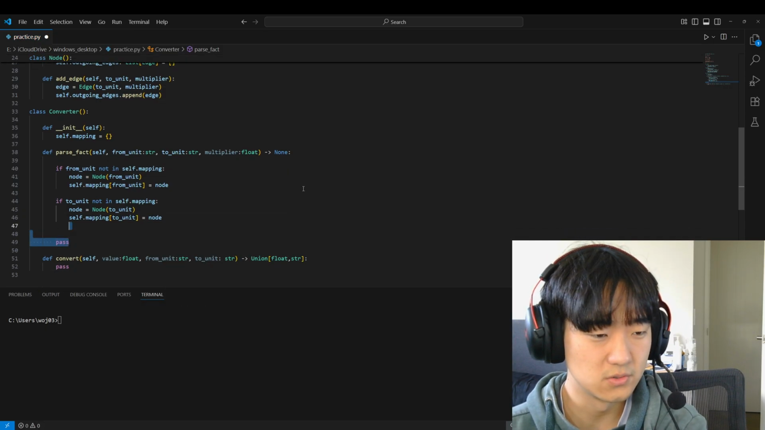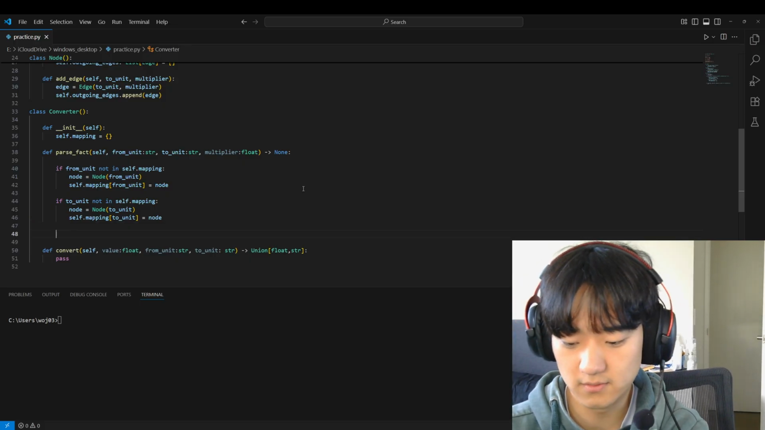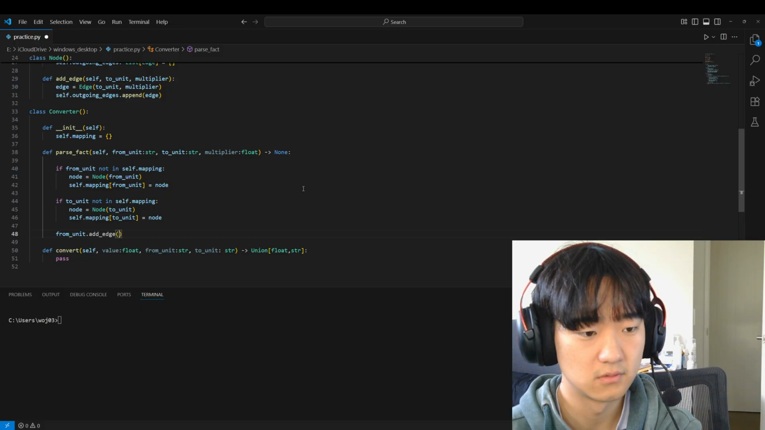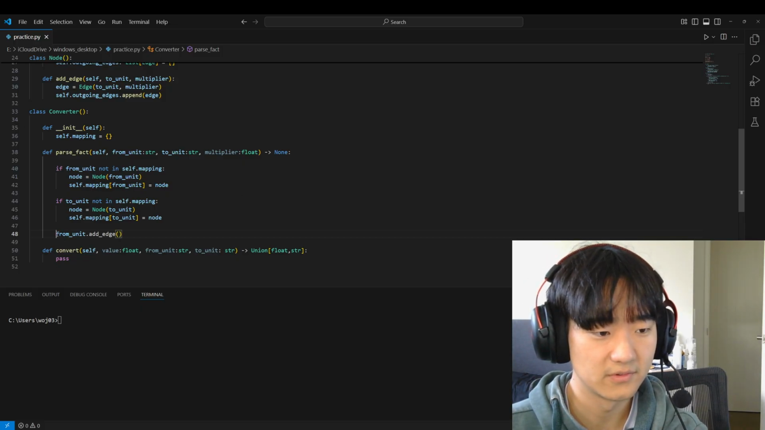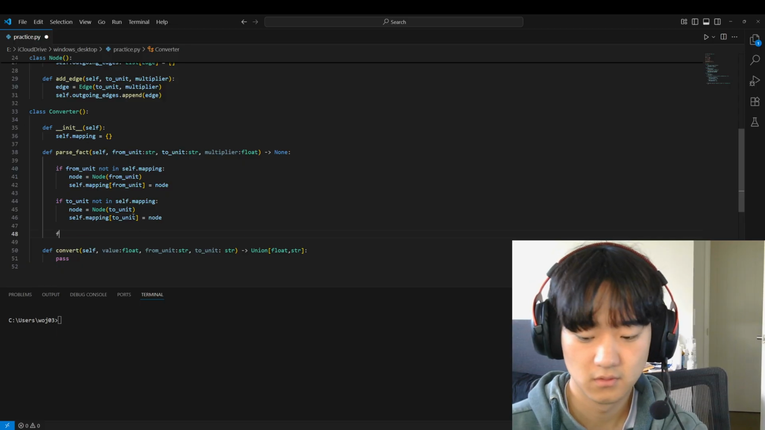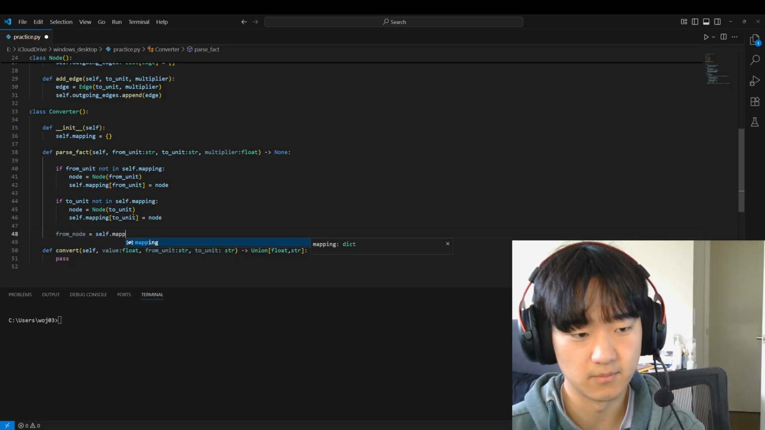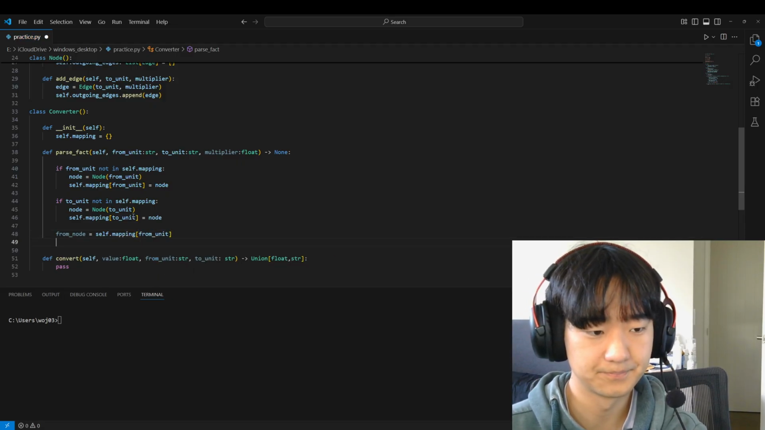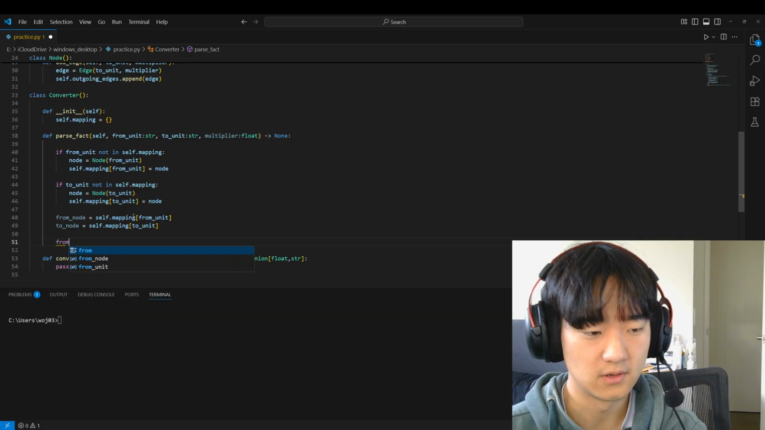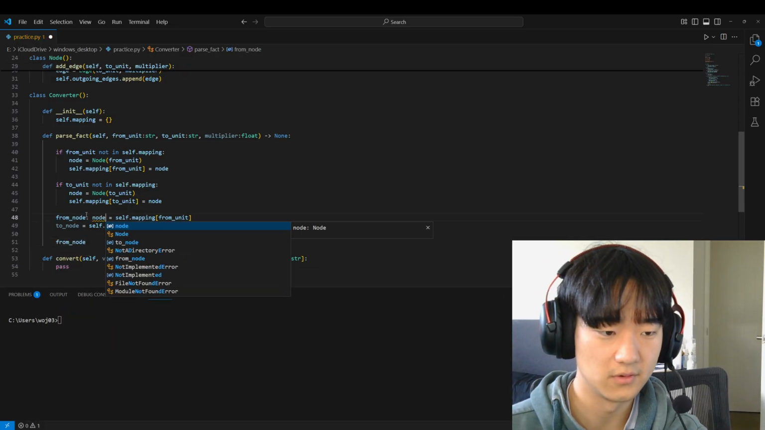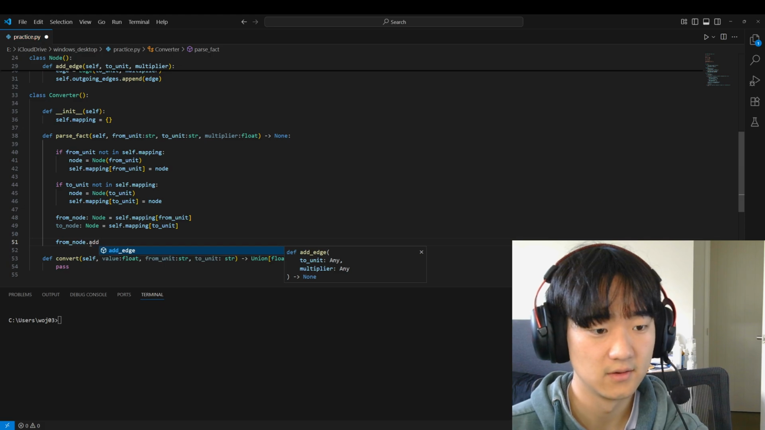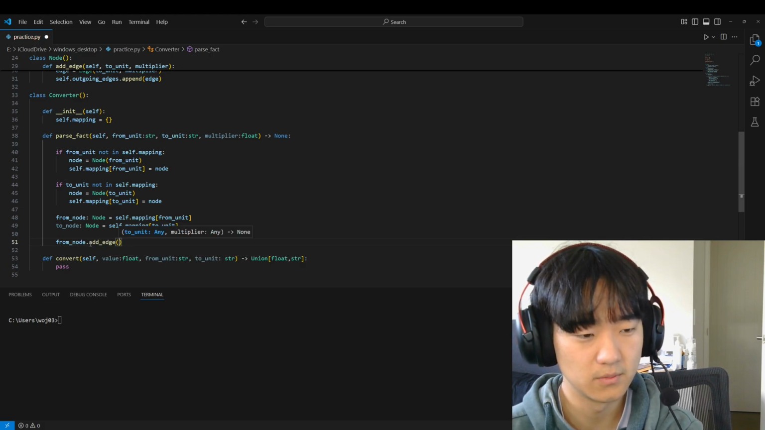Now, if we're sure that these two nodes do exist, we can now add the edge. So it's from unit.add edge. So let's do a node in question. From node is going to be self.mapping from unit, and our to node is going to be self.mapping to unit. Now we want to add, well, this is a node, and this is a node as well. So from node.add edge, and what are we going towards?